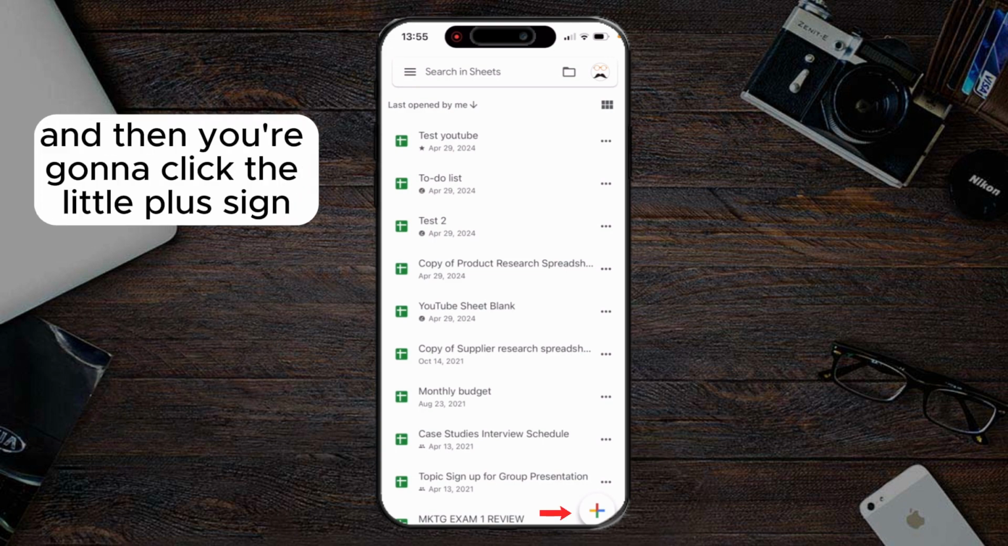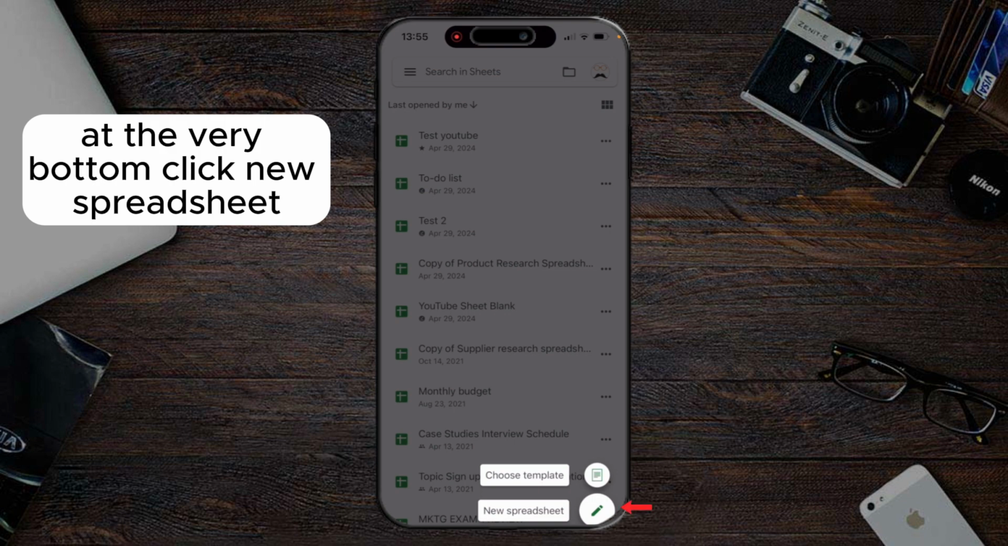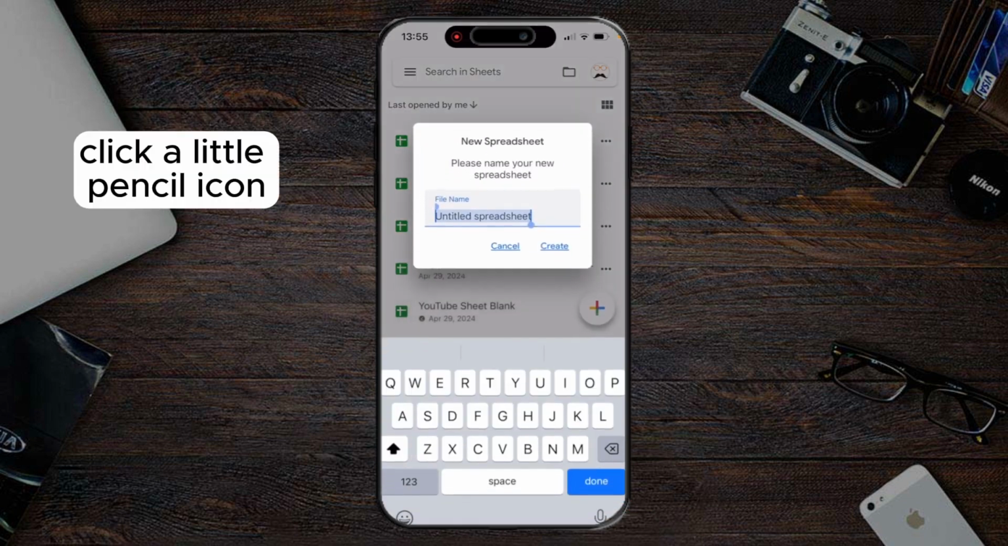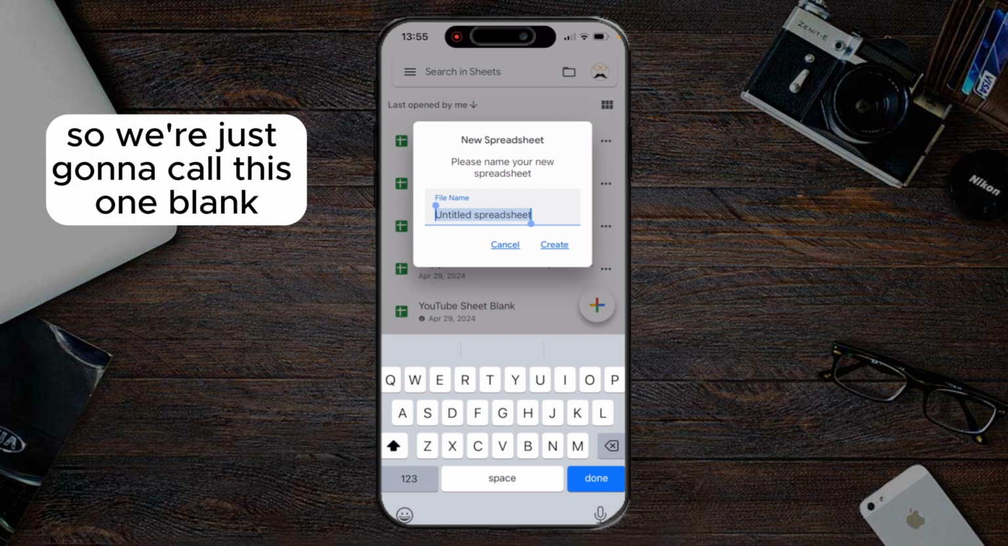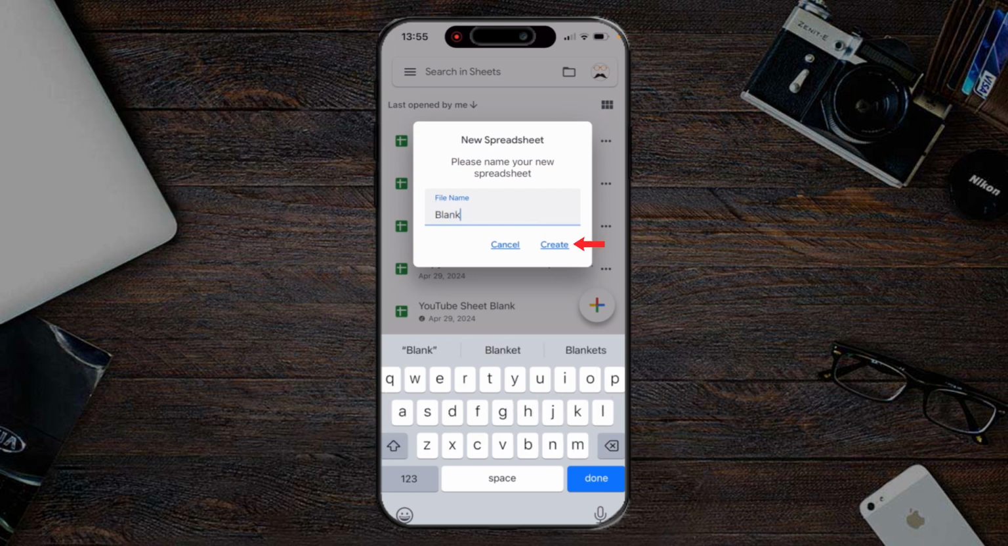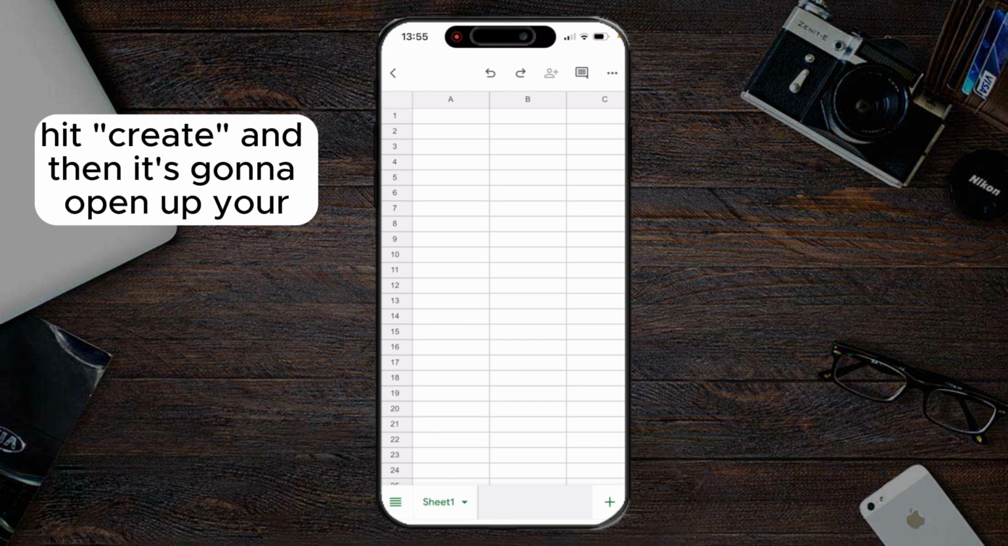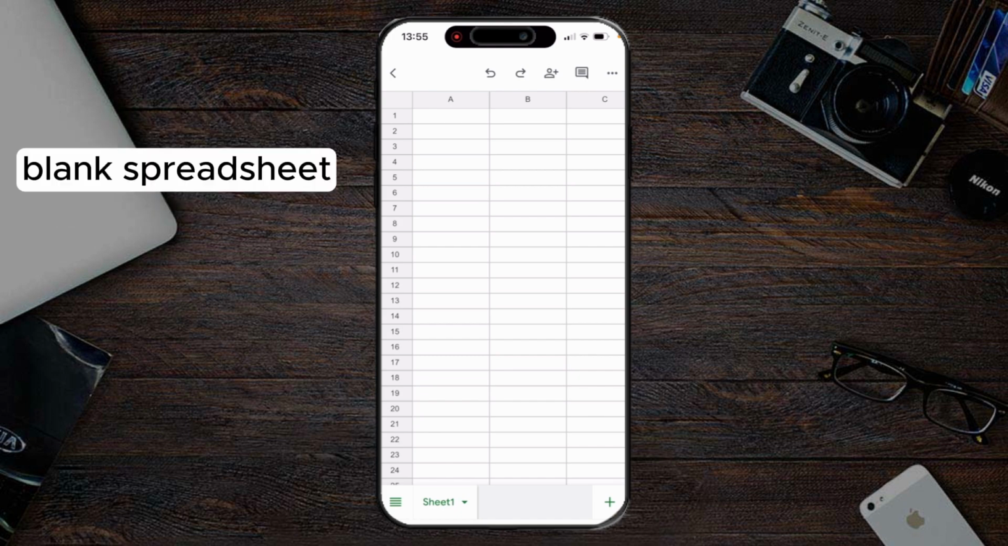And then you're going to click the little plus sign at the very bottom, click New Spreadsheet, click the little pencil icon, and you're going to start your new spreadsheet. So we're just going to call this one blank. Hit create, and then it's going to open up your blank spreadsheet.